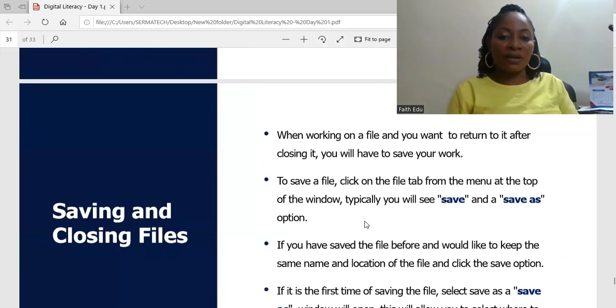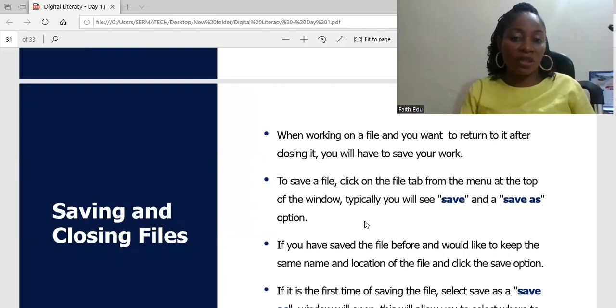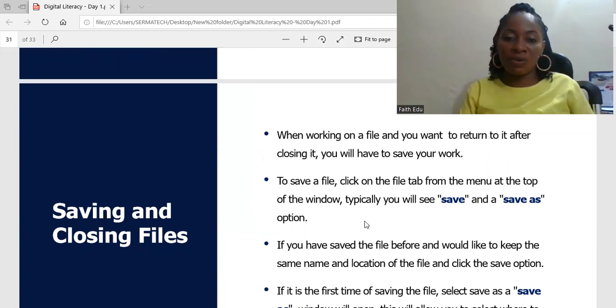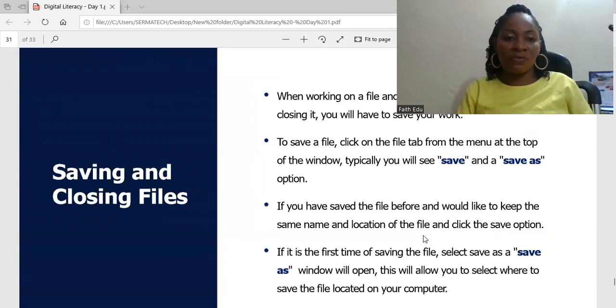Saving and closing files. When working on a file and you want to return to it after closing it, you will have to save your work. To save a file, click on the File tab from the menu at the top of the window. Typically, you see Save and a Save As option. So there's a difference between Save and Save As, but let's go further now.